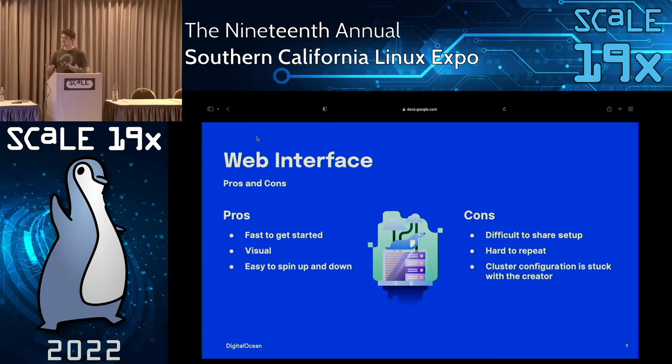Also, clicking through the buttons, it takes time. So it's very hard to do over and over again, as well as the configuration for it. Like I say, it's stuck in my head. If I go on vacation, you have no idea what I did. So there's no way to get it, and so it's just sort of stuck with the creator.